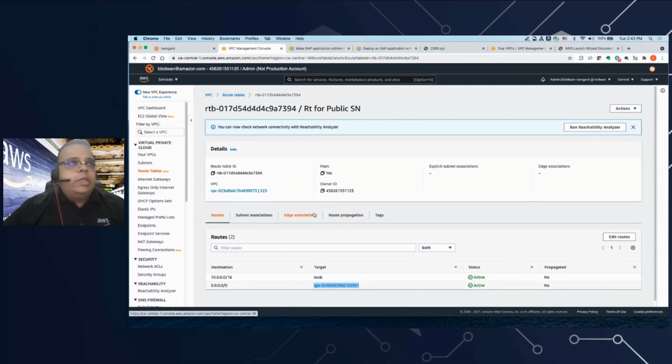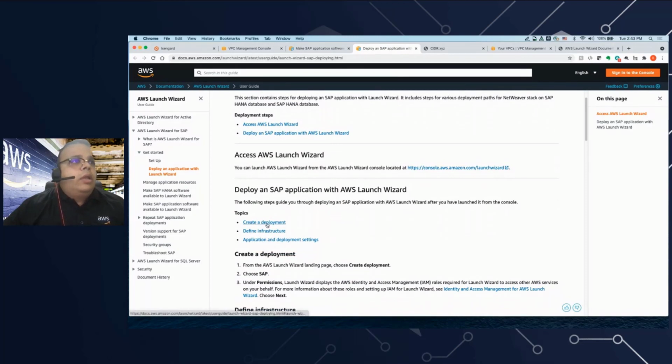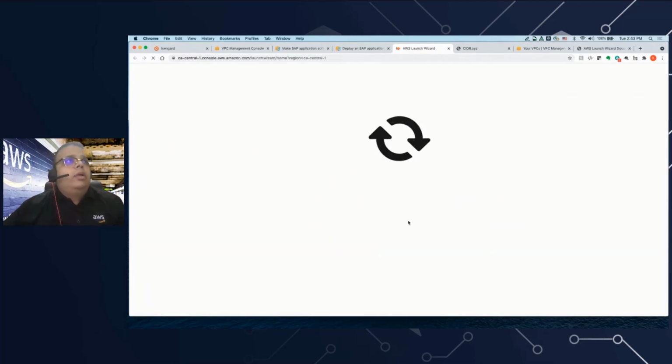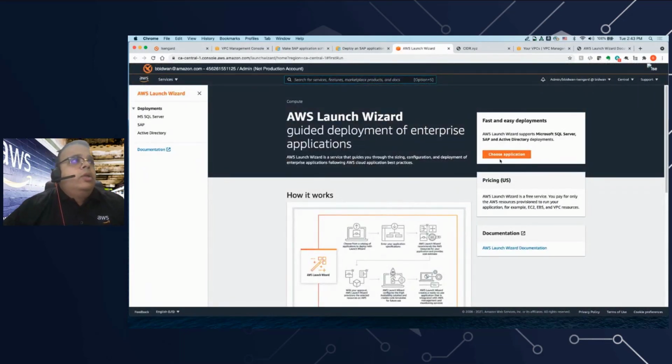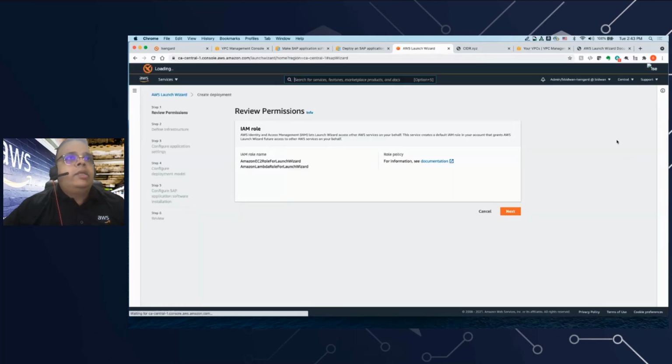So we are going to provision everything from scratch, right? So let's go to the AWS Launch Wizard. Here I clicked it. So I'm going to select SAP, because I'm not going to deploy MS SQL or Active Directory now. My application is SAP, so I select SAP here.